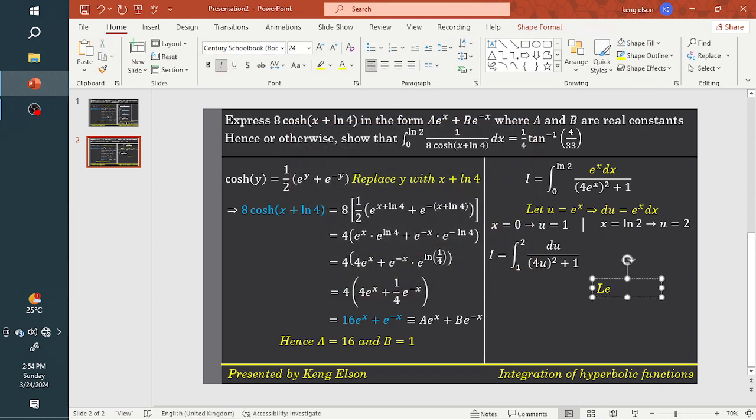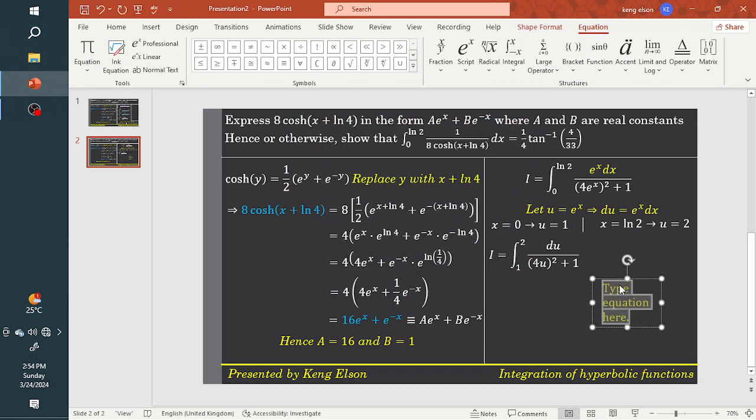Let me say 4u is equal to tan theta. That's my new substitution. Now if 4u is tan theta, I differentiate both sides. I'm going to have 4 du equal to, when I differentiate tan theta, sec squared theta d theta. So that is my differentiation.